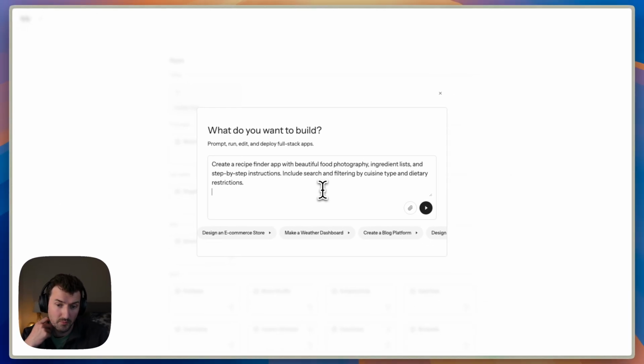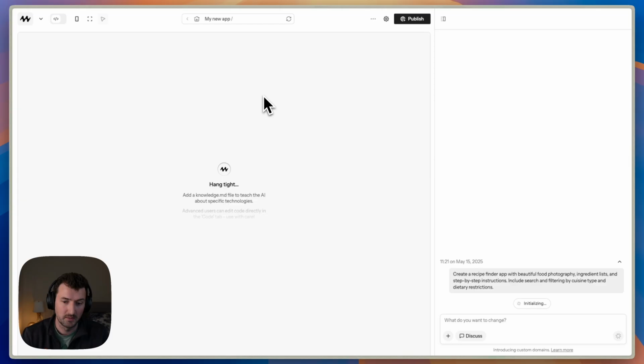This is a pretty small prompt. You could add more specifications here, both in design or in terms of features. You could add screenshots of desired effects. You could give it design vibes that you like. I like to keep it simple for the first version and iterate from there. So let's hit go and Mocha gets to work.